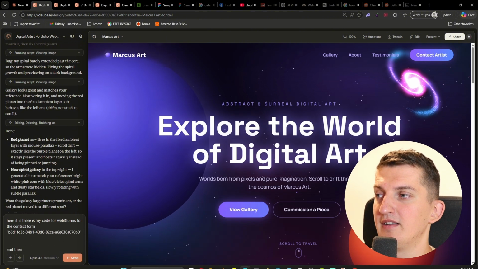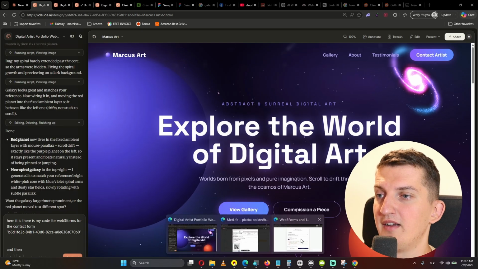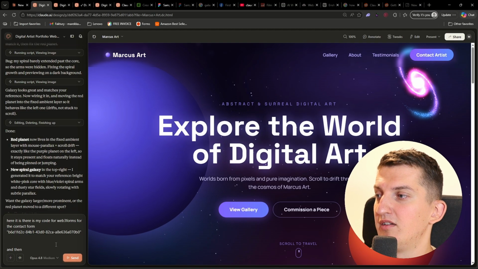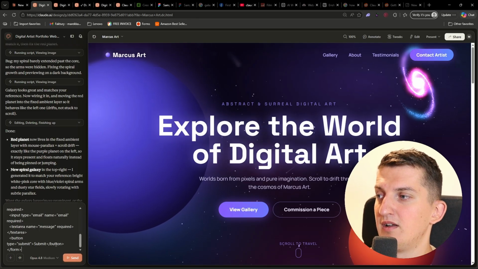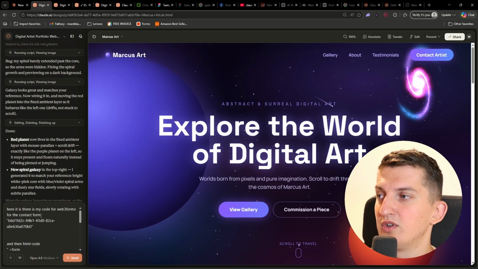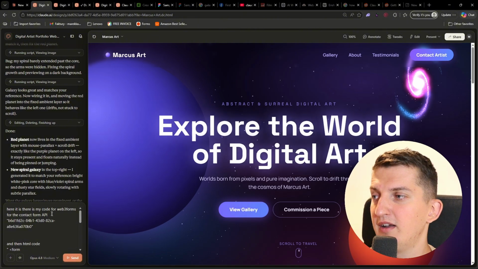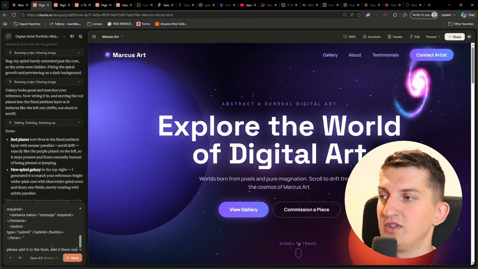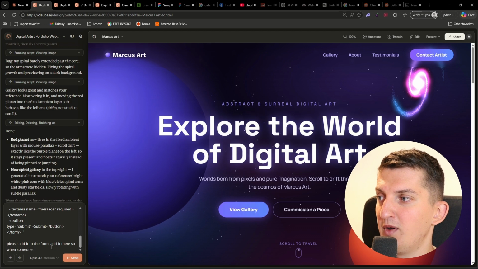And then there is also the HTML code, you're just gonna copy this. Please add it to the form. And this is all you have to do. So the form API, add it there, so when someone writes me, I get it.